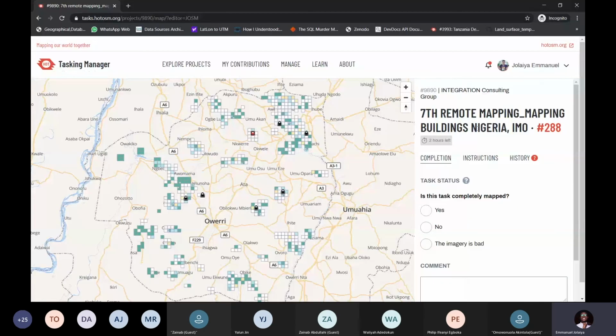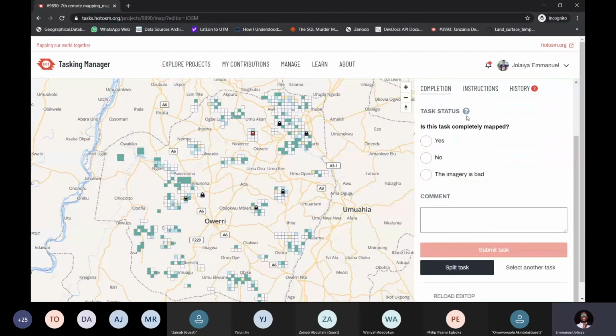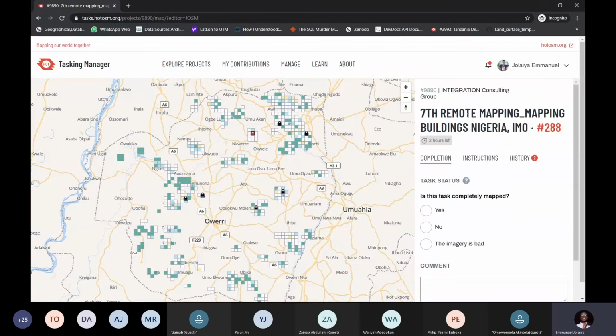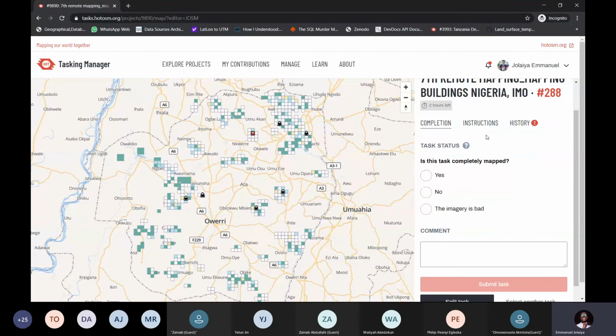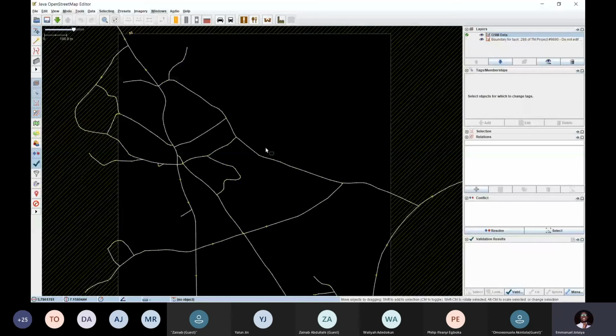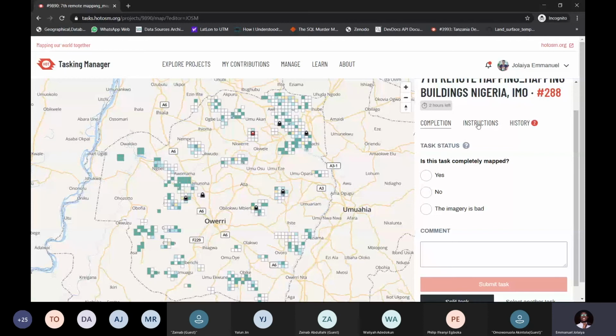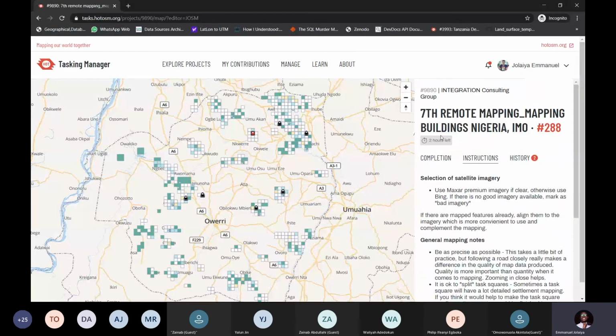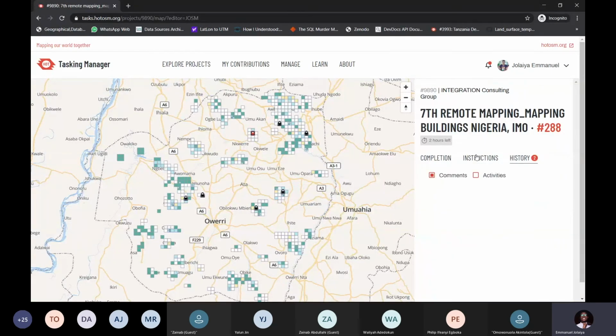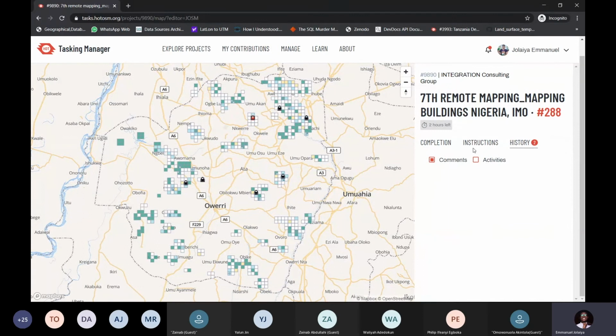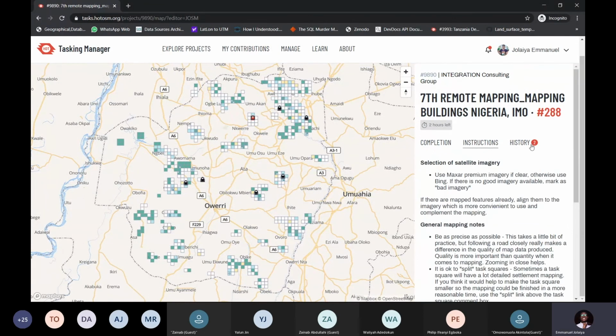This new page is where you make some decisions on the task you're mapping in JOSM. You can access the instruction here, in case you missed it in the previous page. Then you can check the history of the task. You can see I logged it for mapping a minute ago. We'll come back to this.